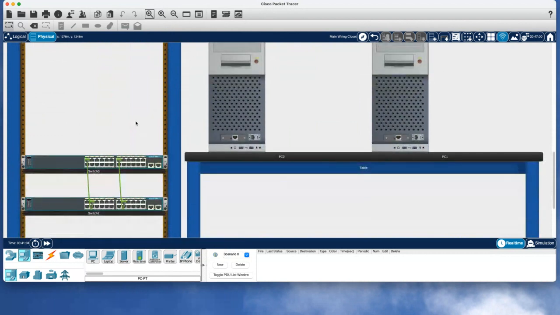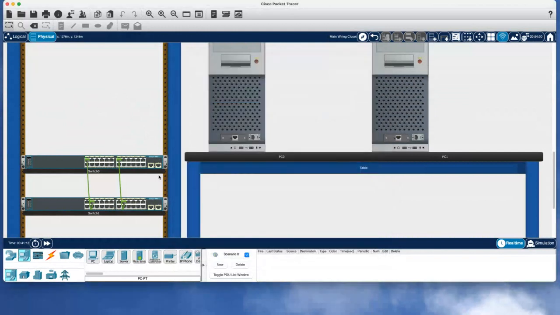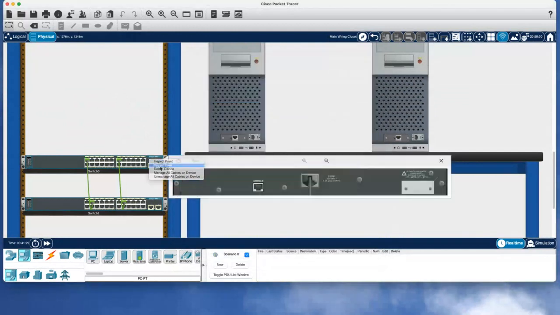And if I wanted to connect PC A's serial port to the console port on the rear of the switch, I could very easily do this. So what I'm going to do is click on this. Oh, sorry. I want to get the rear of it. There's the rear of it.